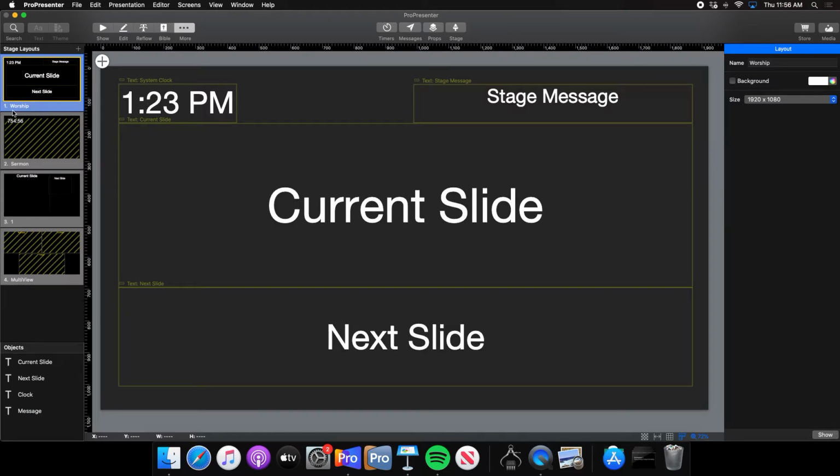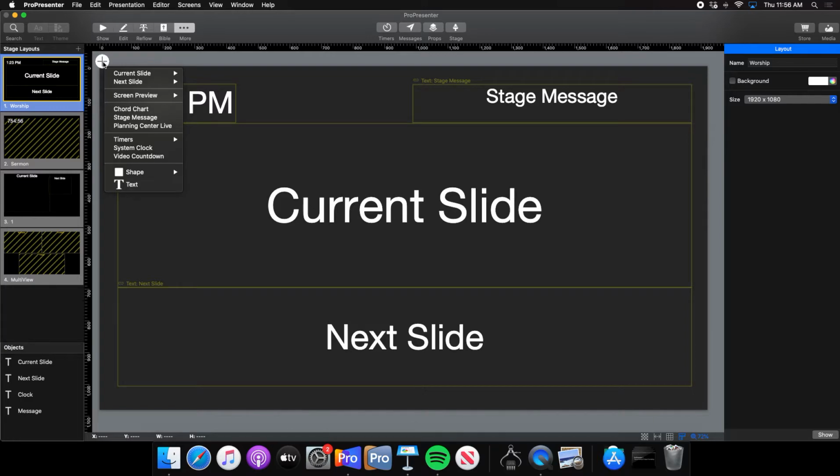So this is one we have selected. It's called worship. We've got the time that is linked to the computer's time. We've got the current slide, next slide, stage message. You can add other things in by pressing this button. You can do a screen preview. So it's really awesome. So we'll go on to the next one.